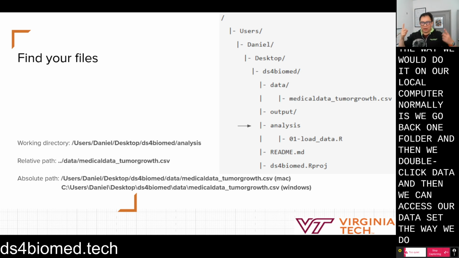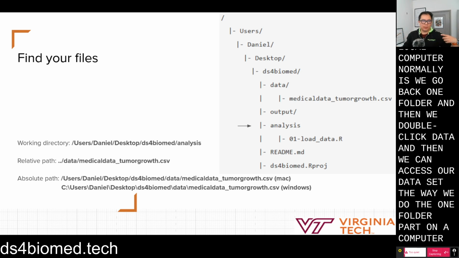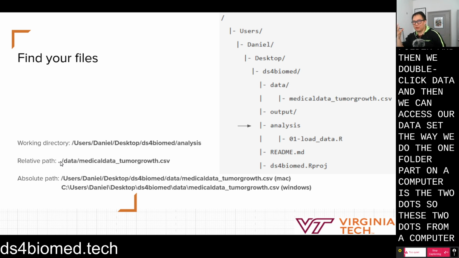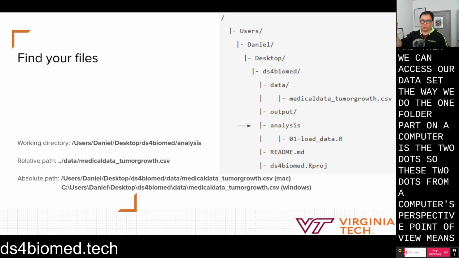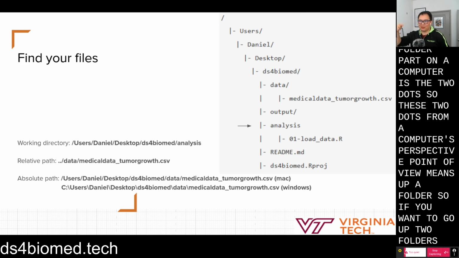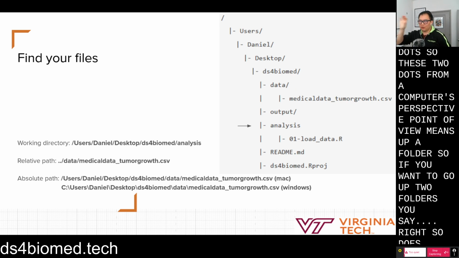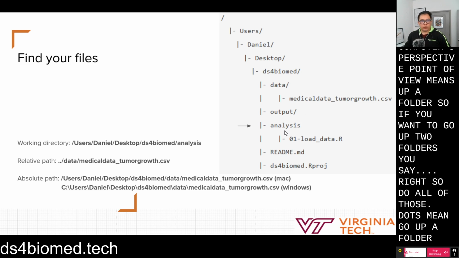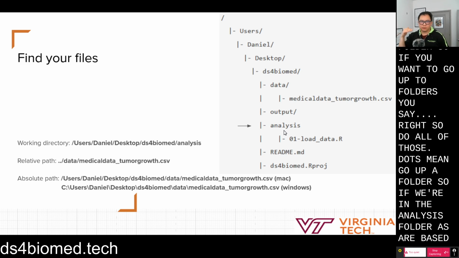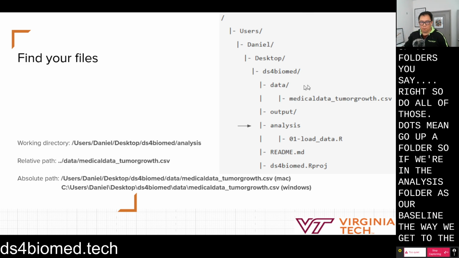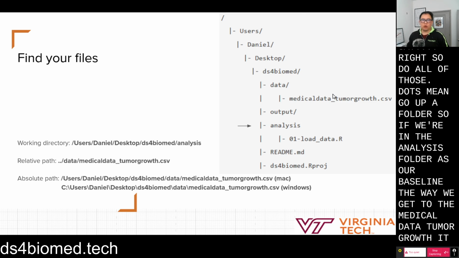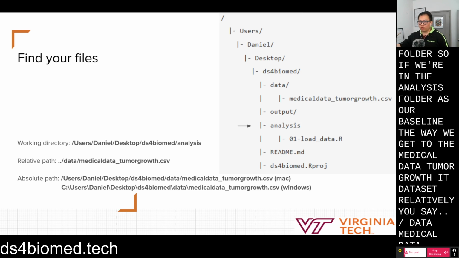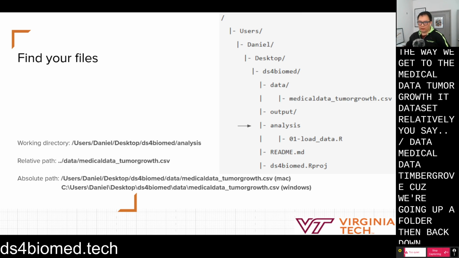The way we do the up one folder part on a computer is with these two dots. These two dots, from a computer's point of view, mean up a folder. If you want to go up two folders, you say ../.. and so on. All of those dots mean go up a folder. So if we're in the analysis folder as our baseline, the way we get to the medical data tumor growth data set relatively is ../data/medical data tumor growth, because we're going up a folder, then back down to data.